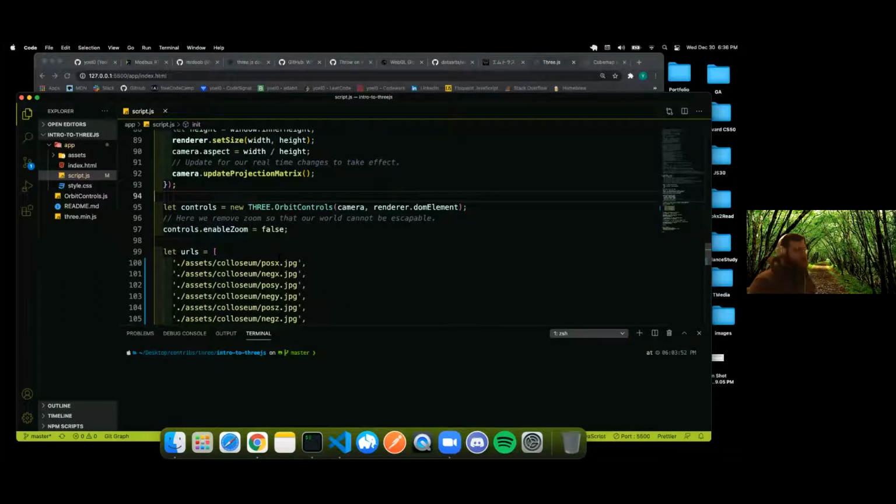Orbit controls allows for full control within the world. So you can move around, you can look at everything, all of your mouse movements, everything. Orbit controls handles all of that, including zoom. But remember what I said, I had to disable zoom because if I enabled zoom, people could escape our world and it would look like Inception. So let's take a look at that.